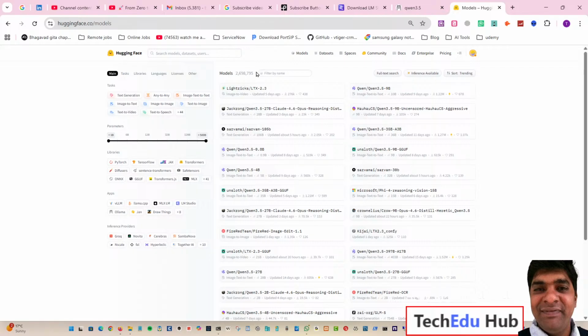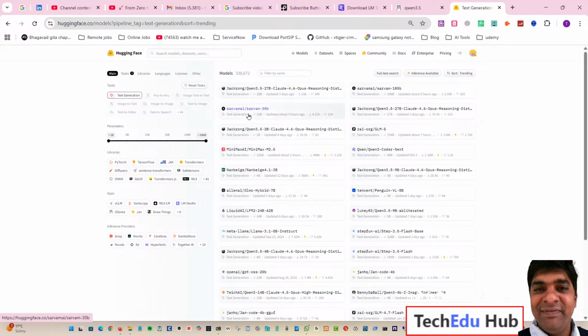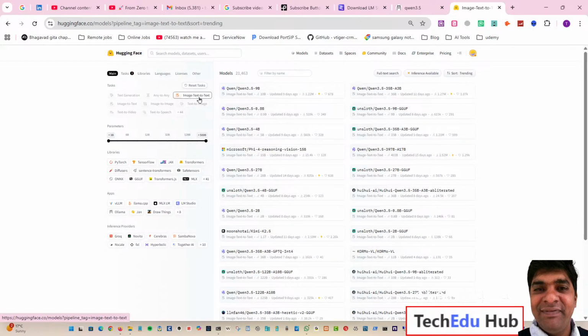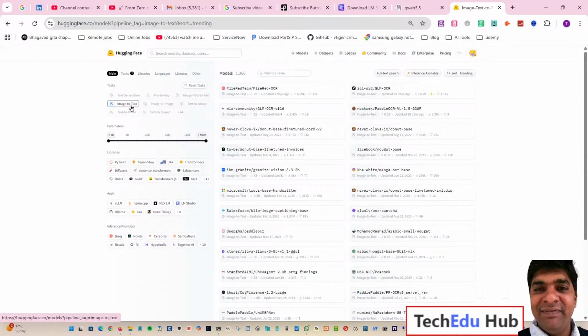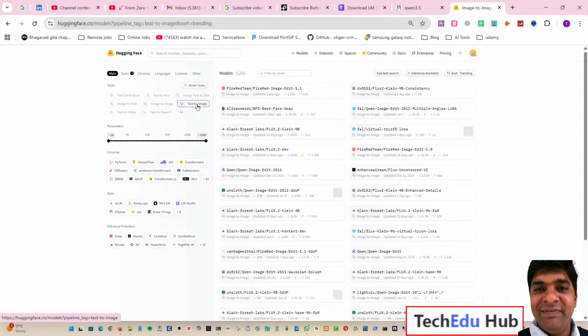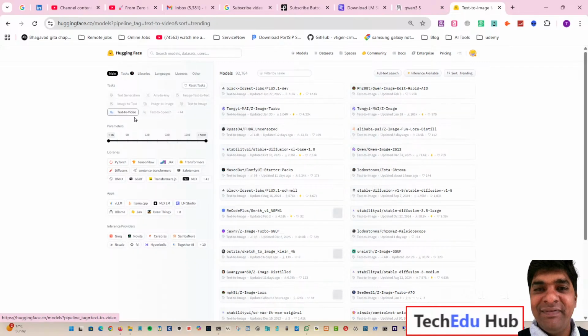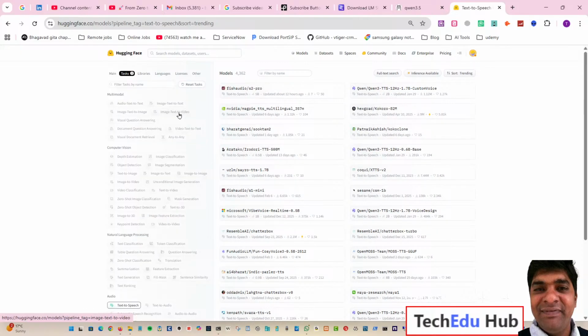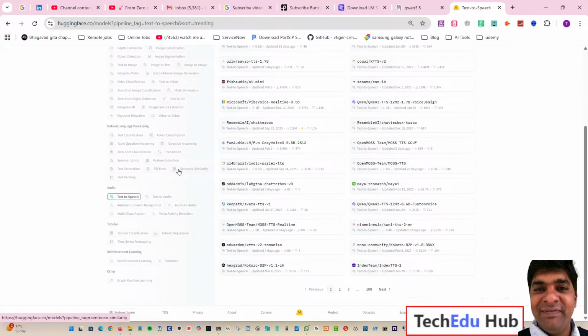So these are all large language models. Text generators, these are all text generators. Any to any, image to text. Give the image and it will give you the text, what exactly the image belongs to. And image to image, text to image, text to video, video generation, text to speech, and more you have. You got it?